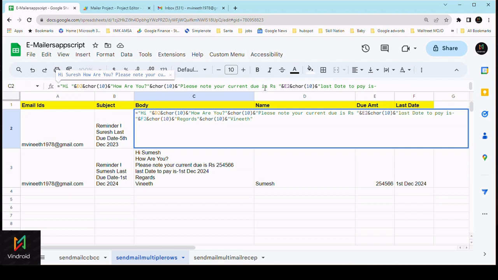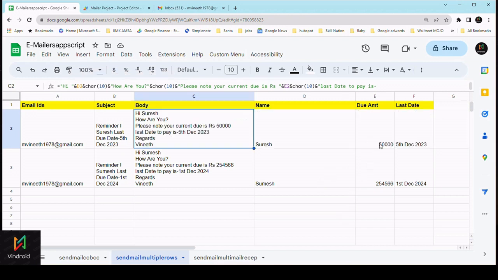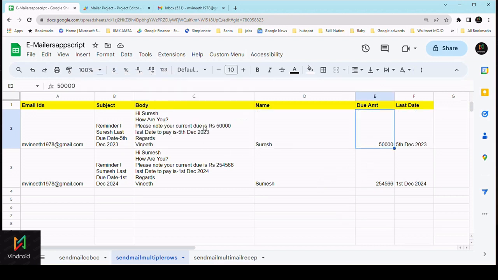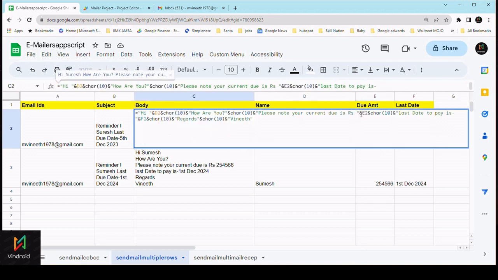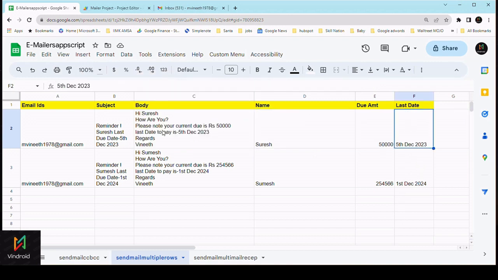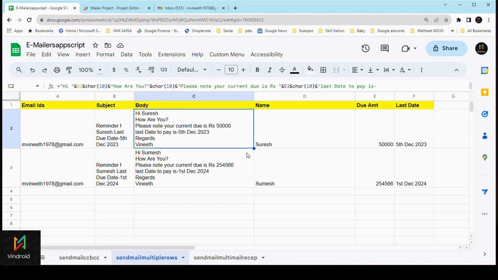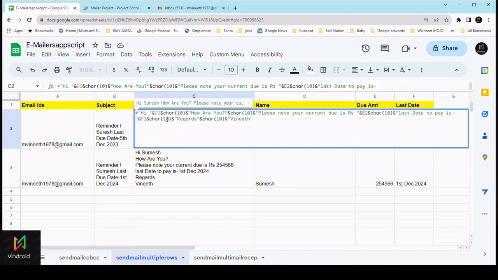"Please note your current due date is rupees." This again connects to a dynamic one, and that is E2, and E2 will be this one, right? So it connects to the due amount, rupees 50,000, and then again it goes to the next line, the last payment due date, and that will be static. Then F2 will be the due date. Then we come to the next line, and that is regards, and then again we jump to the next line and we mention the name.